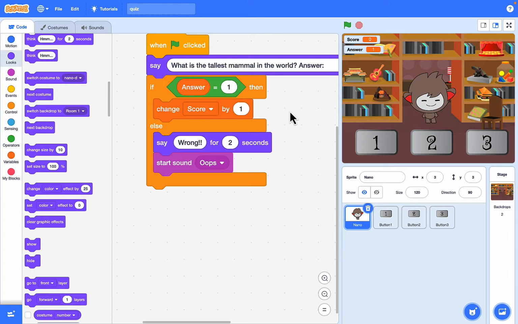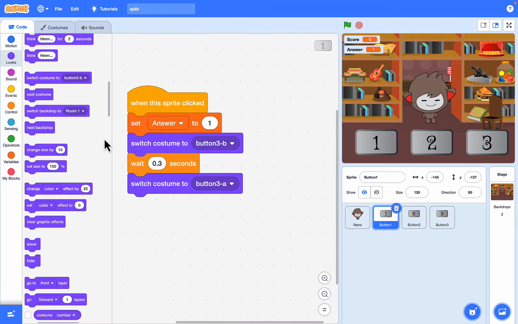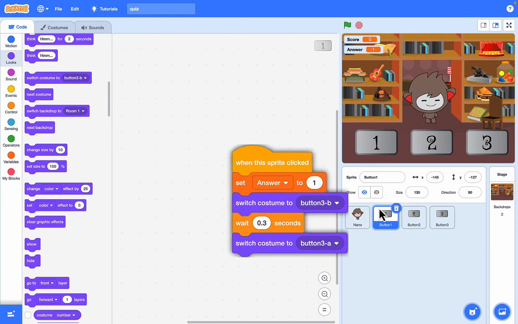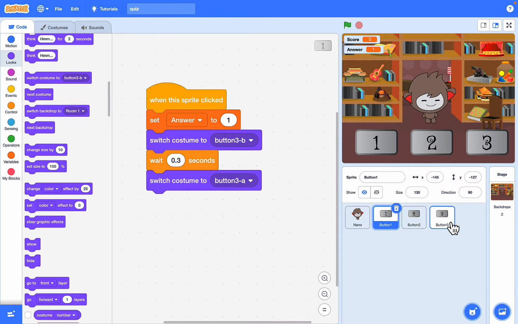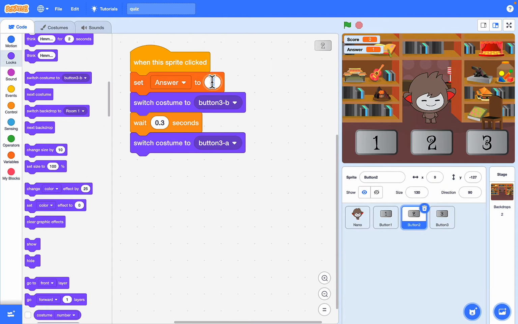Now we've done one of our questions and we checked the answer. If it was correct we're going to change the score by 1, and if it wasn't correct we're going to say that it was wrong and start a sound of oops. But we didn't do this part for the other buttons, so I'm going to do it for the other ones. For the second one we're going to set the answer to 2, and for the third one it's going to set the answer to 3. It's a sign of our answer, and we can check the answer by this part.